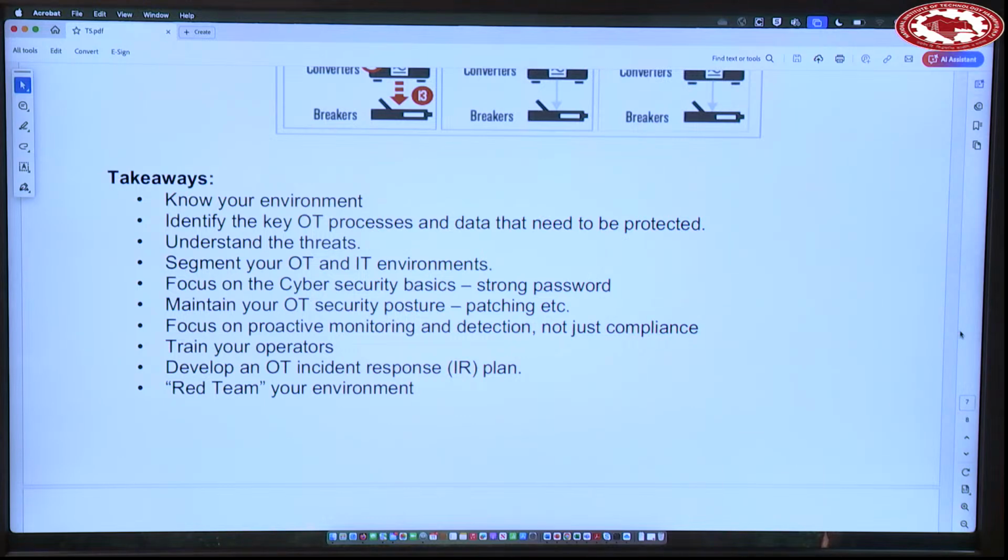Train your operators, more importantly. So now you see that a lot of cybersecurity training is being given to electrical engineers and people who work on power systems. Develop an OT incident response plan. When something goes wrong, how are you going to handle it?